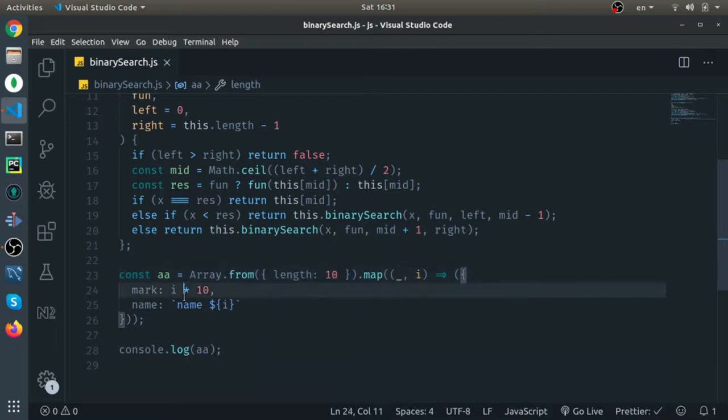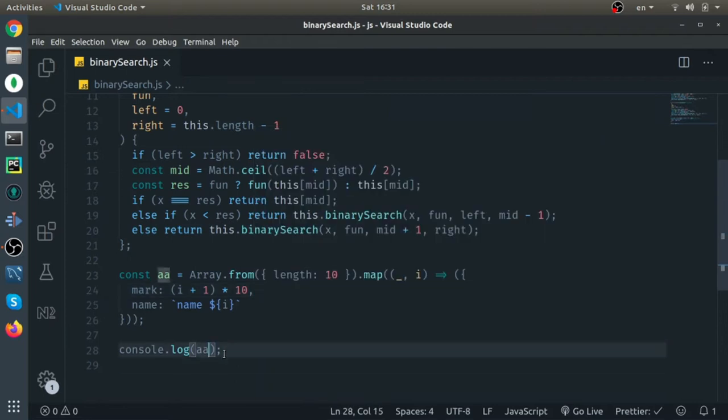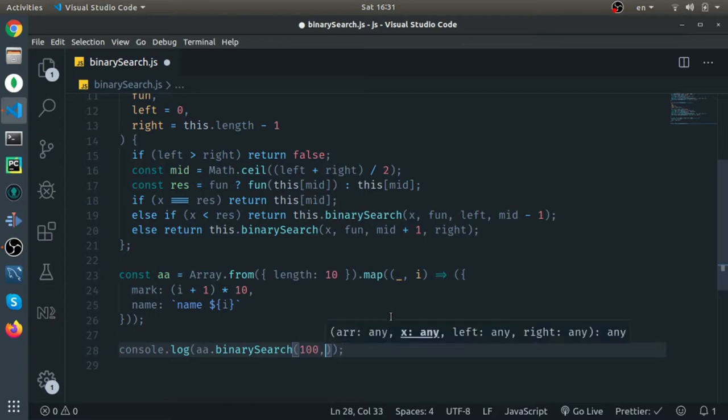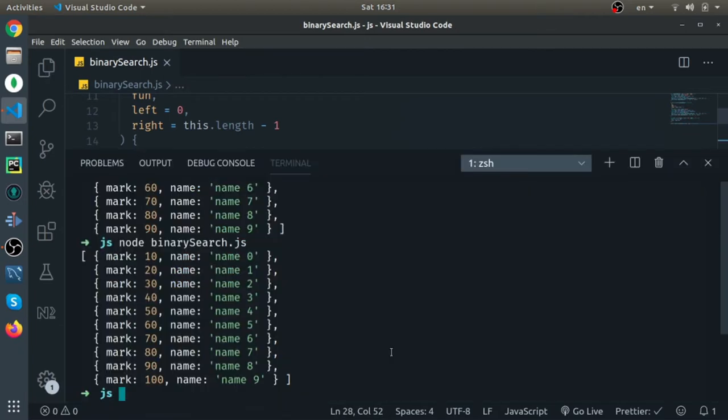We can make it from 10 to 100, by adding plus 1. And if you want to search over it, so array.binarySearch, and I want the object of mark 100. But since this is an array of objects, our function does not know how to compare them, so we will give it a callback function. And you can see here, if the callback function is passed, I will just pass each element I am on in the mid to it. So this is an object, and it should return something to compare, so I will return object.mark.